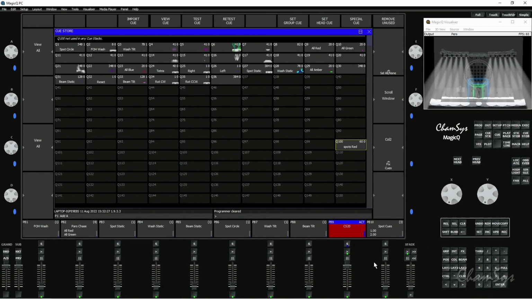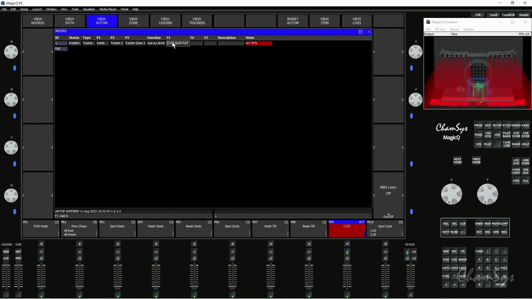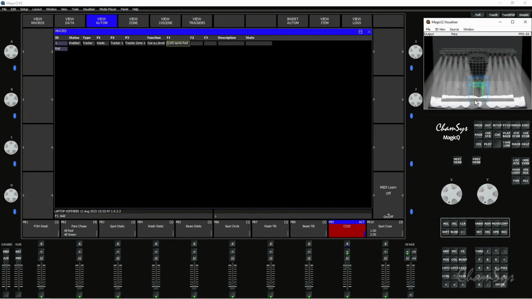I'm now going to clear my programmer, and of course the spots have gone back to white because I recorded that in my playback 9 here. Now what I'm going to do is go back to my automation window, and I'm going to set the queue ID, which if you remember the queue store window was Q100, so I'm going to set it to Q100 here.